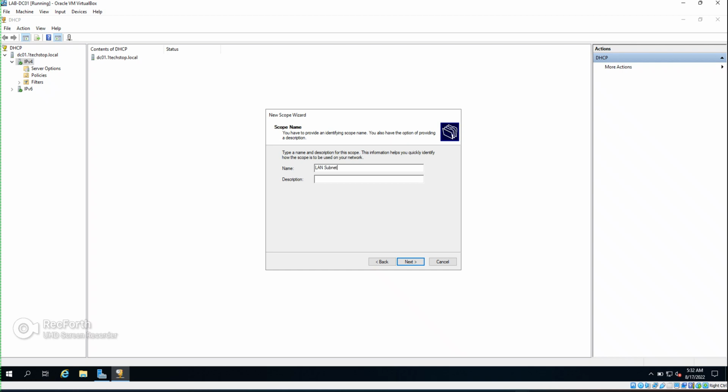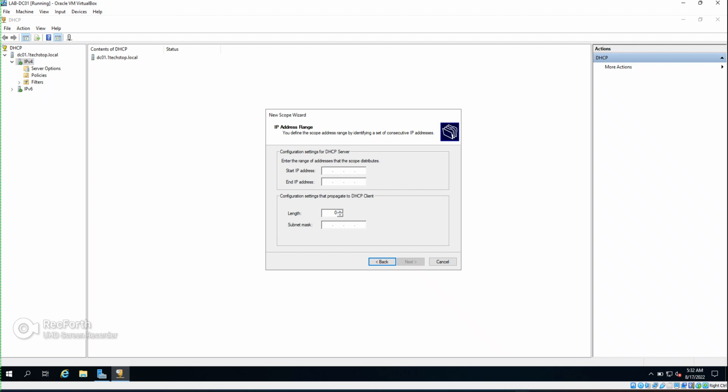Here I will give the name, for example, LAN subnet. Click on next. If you want to give a description, you can describe the purpose of this subnet, where you are using this subnet. Now click on next.